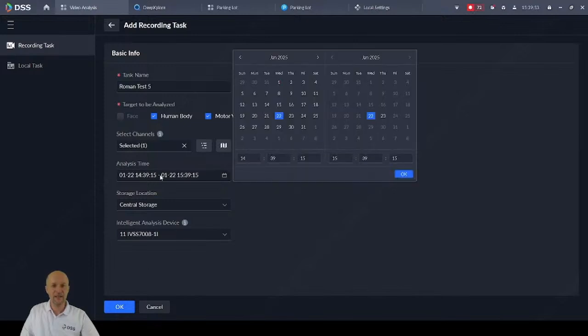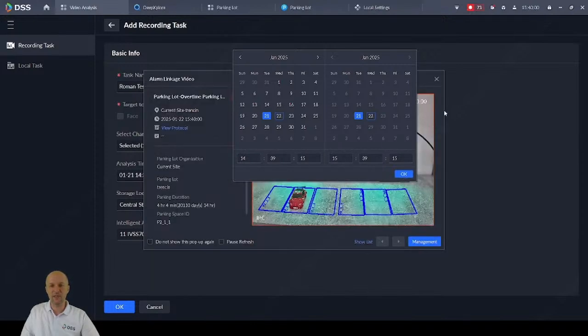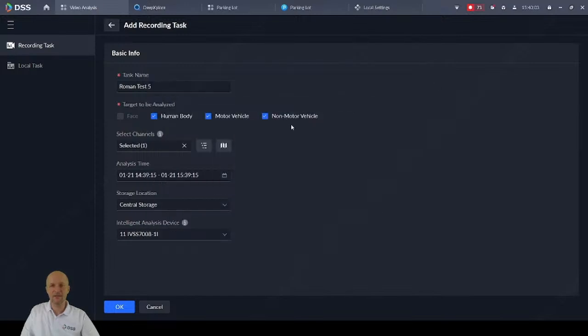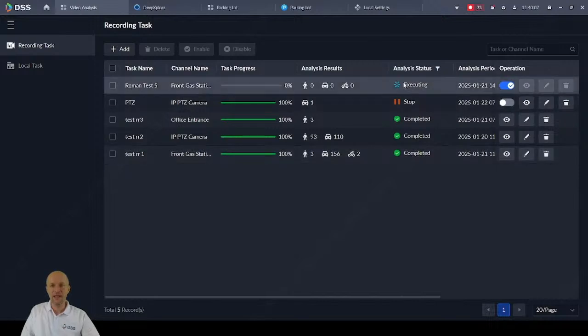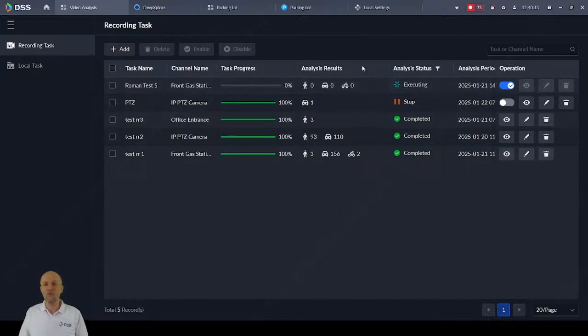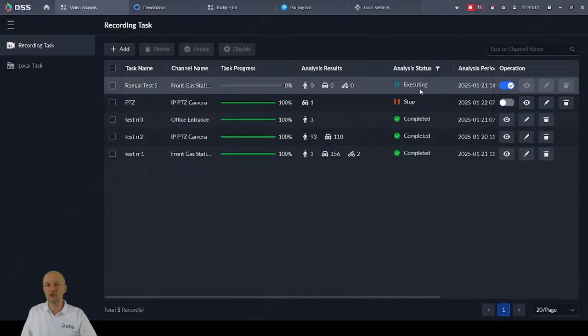And I can set up the time. Okay, look for the 21st from 2 o'clock to 3 o'clock. The maximum time you can set up on one task is 1 hour, and you can hit the search. And now the system is searching. Searching for 1 hour of recording actually takes around 40-50 minutes while it's being processed. Depends on the resolution and the camera and so on, how the IVSS is occupied.